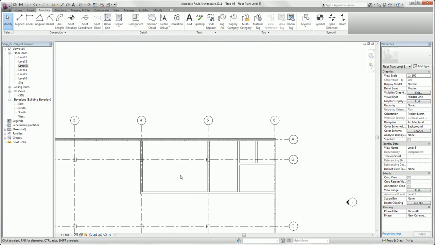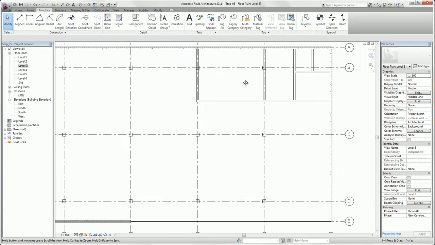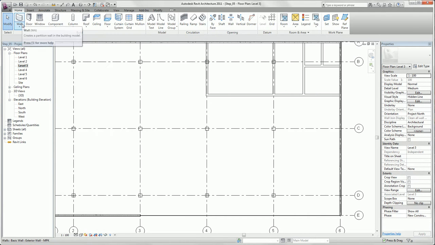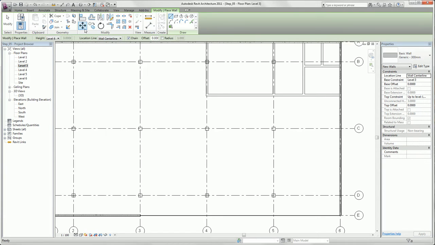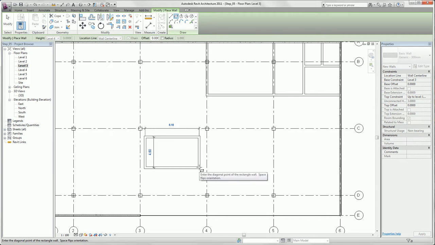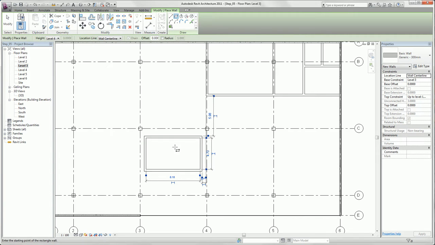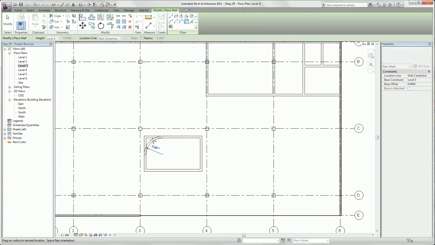Now we want to create a kitchen. We select wall, and we use our rectangle tool to create our kitchen. It should be about 5 meters times 8.5 meters. We don't finish that action. We use the Fillet Arc tool to round up our edges.